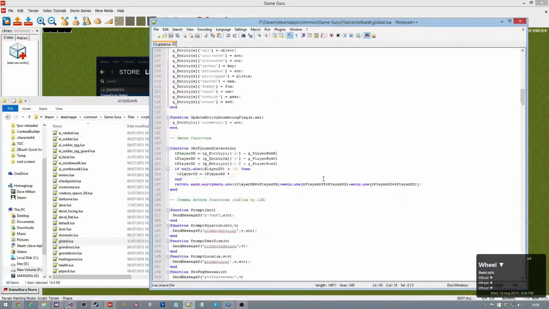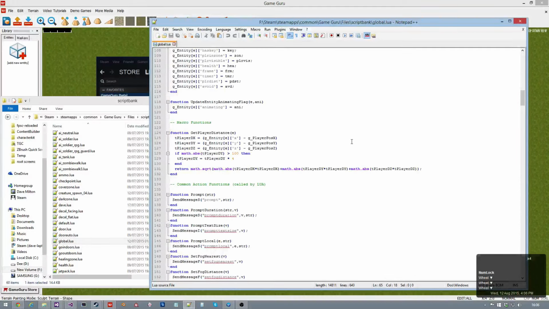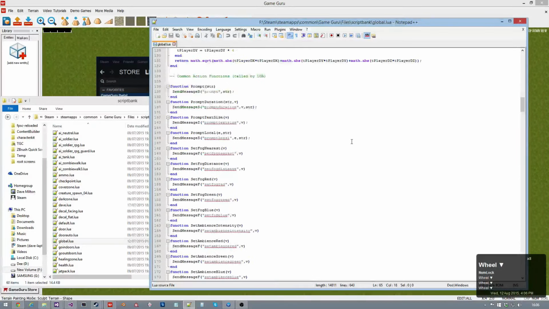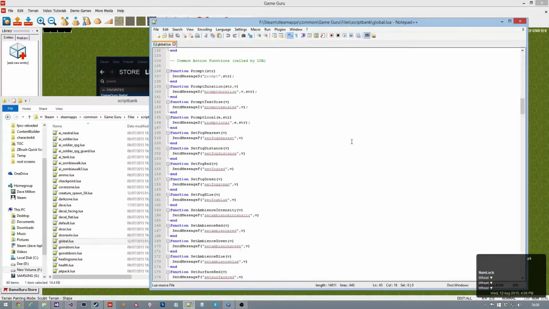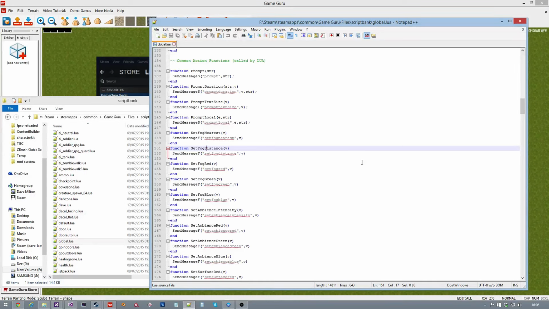And then there are other handy routines, like get player distance, that kind of thing. A bit lower down is a lot of the commands that you can use. So any of these you can use in your scripts. These again will be documented on the web, but a lot of them are fairly obvious what they do. Set fog distance obviously sets the distance of the fog, so a lot of them are pretty easy to suss out.